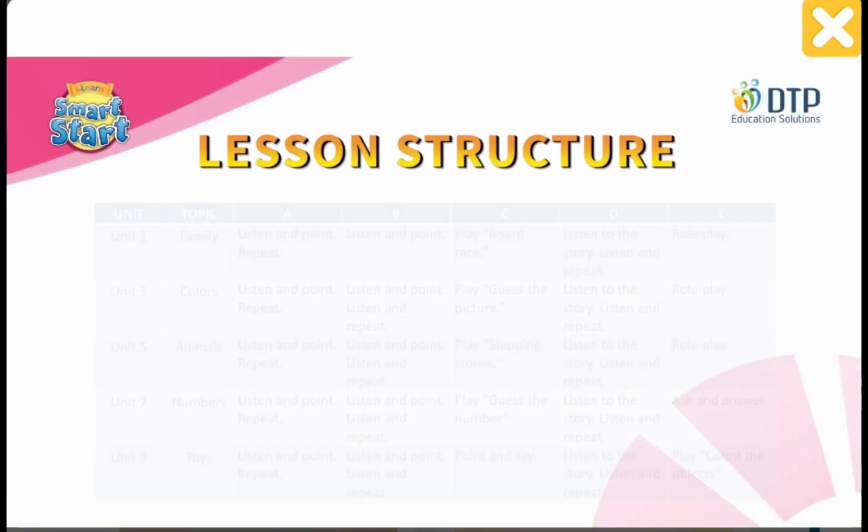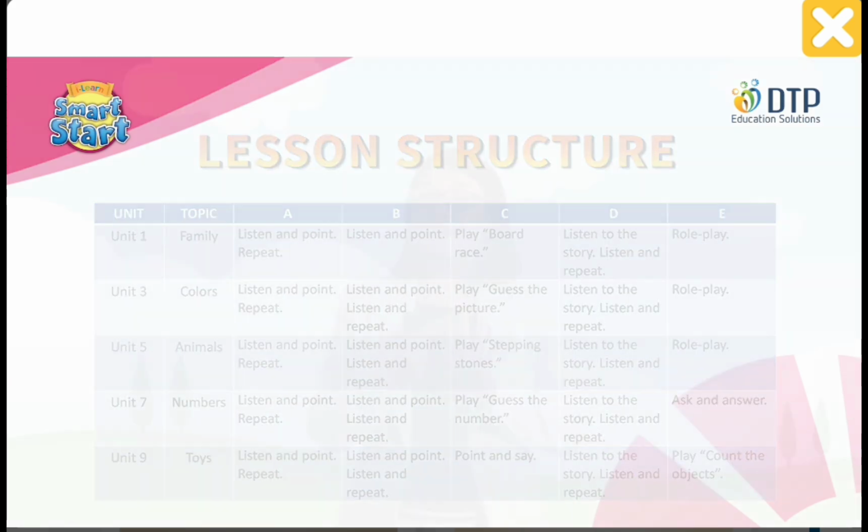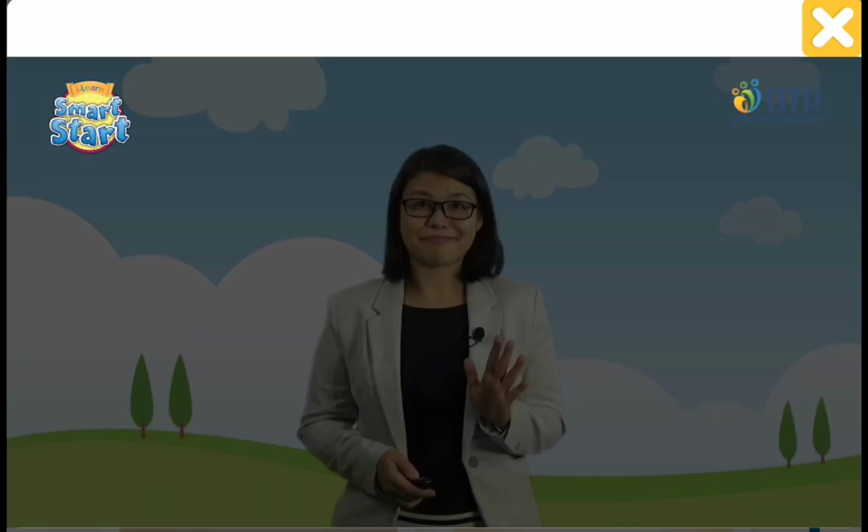Here, take a look at the lesson structure. You can see the topics, and each lesson has 5 parts: A, B, C, D, E. Why don't we take a closer look at the cultural topics?